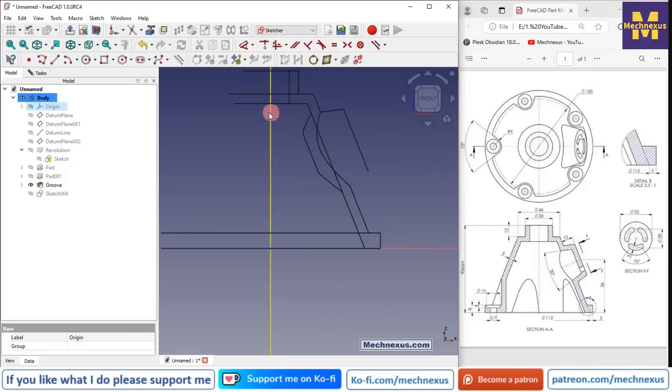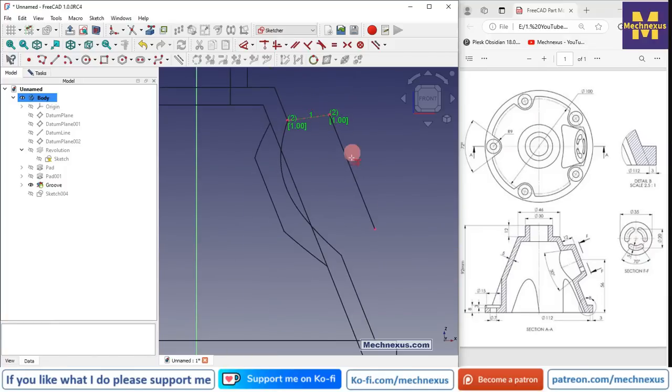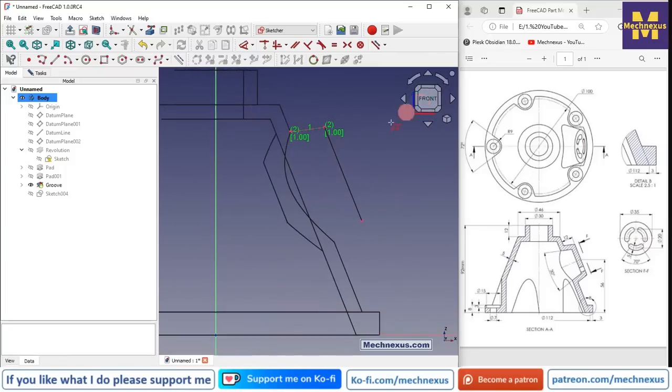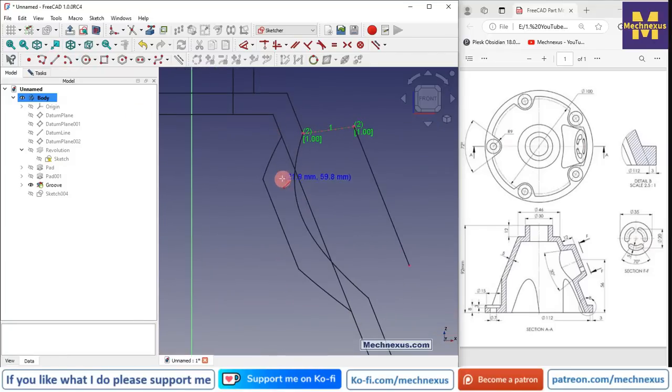And here, the thing I will do is to project the edges. Select this edge and also project this edge. So here we can see that the wall thickness is 5 mm. So I will select the line tool and create two lines, select this and this, and add a parallelity.